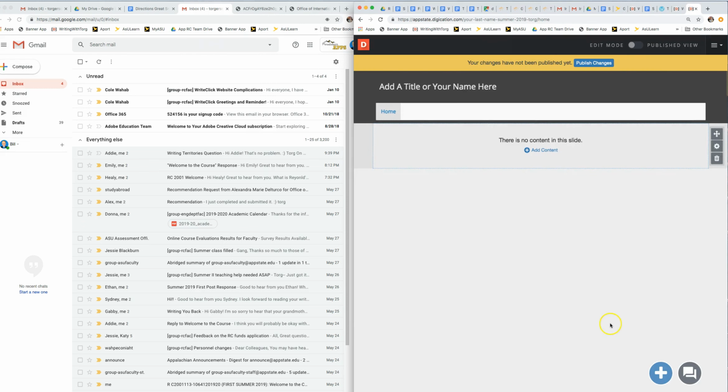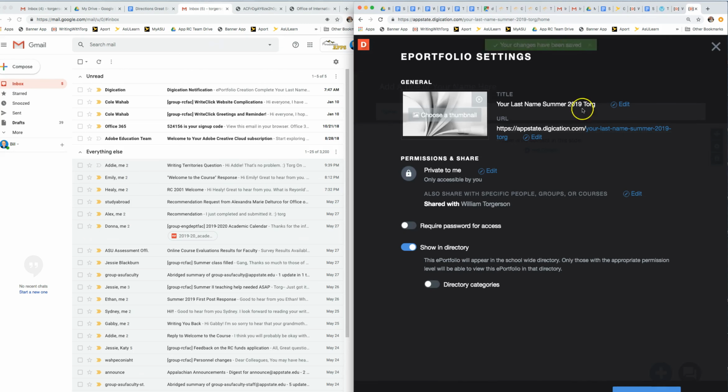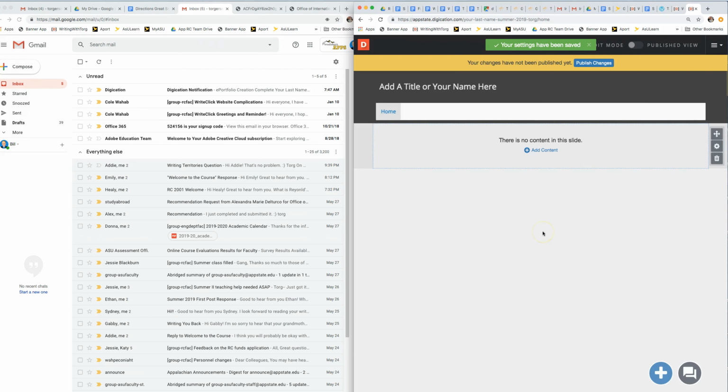And let's change the settings before I forget. So if I go to settings, I don't want this to be private to me. I want it to be private within Appalachian State University. My particular A-port is public. I had to write someone and request that, and then I do want it to show in the directory. Otherwise, I'll be looking for your assignments and I won't be able to find you. Again, in the lower right hand corner, there's a box that says save settings. So now we have a public A-port.